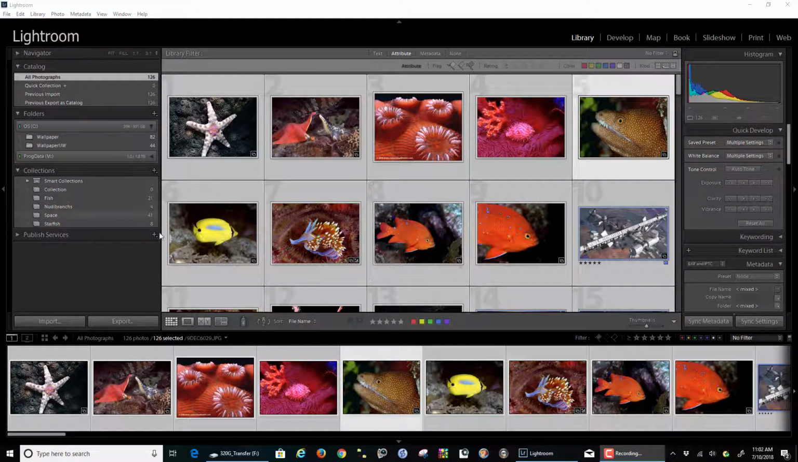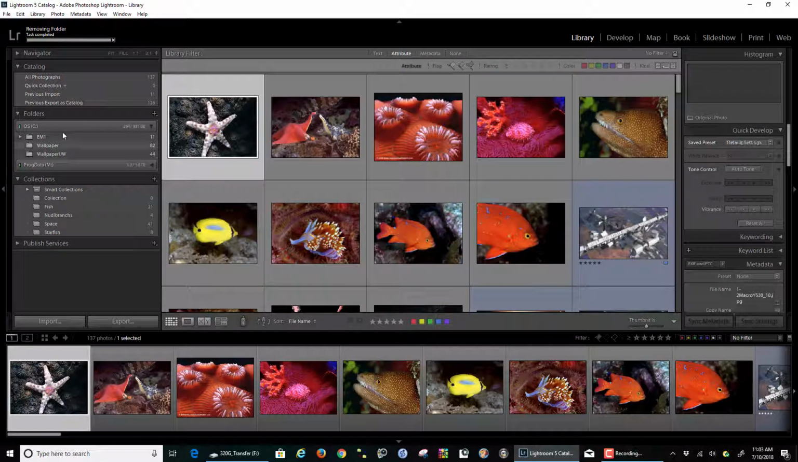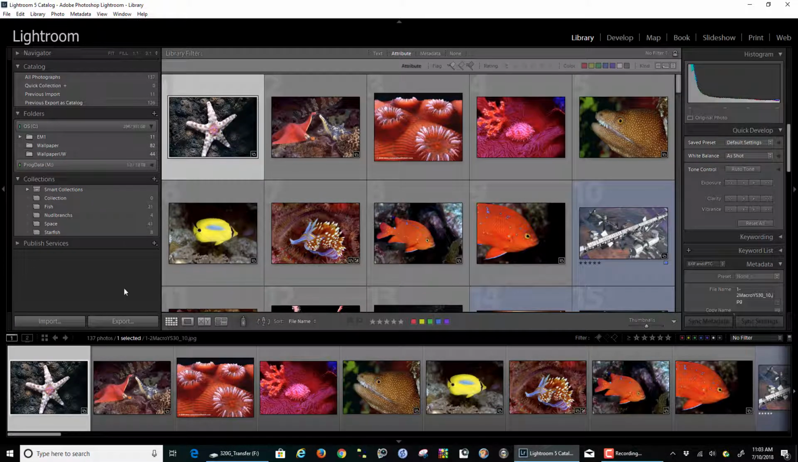Okay, it's completed. Now, as I was watching this work, I realized that you may have other things in your catalog other than the ones you want to export. So I'm going to import another directory in here just to show you how that can work. But we have EM1. So we're going to export out just the wallpapers.